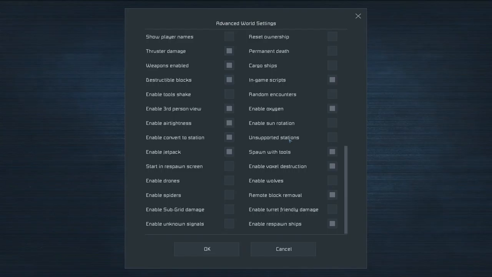Unsupported stations. Whenever you connect onto a station, your ship would become a station. Because it's unsupported, it will not dynamically change back into a ship. It will remain a station. You would have to go in and actually convert that to a ship again before it would move. Connectors, that wasn't so much of a problem, but with merge blocks, if you used merge blocks to dock, then problems. Spawn with tools. Cover that.